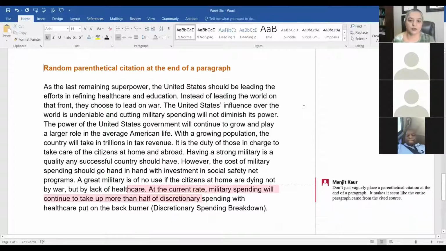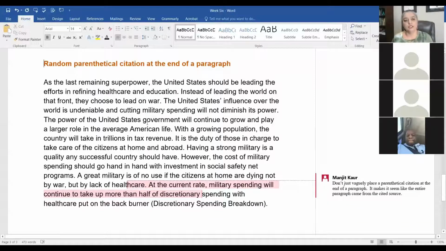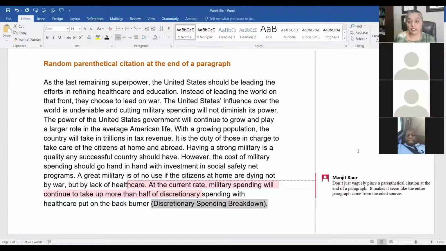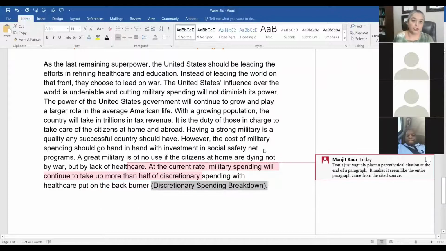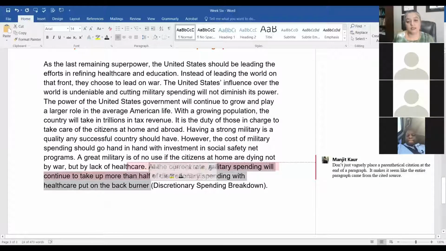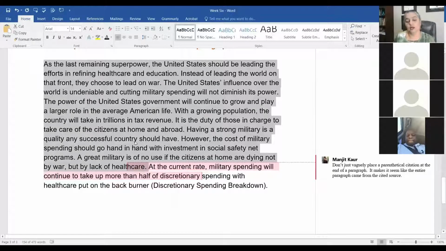This is a common error students do as well. So here's an entire paragraph. There is no attribution tag in the entire paragraph, and at the end there is a parenthetical citation. Don't just vaguely place your parenthetical citation at the end of the paragraph. It makes me seem like the entire paragraph is coming from the cited work. It could be that it's just this one sentence the person is trying to cite or paraphrase, and the rest of the information is their own, but how am I to tell?